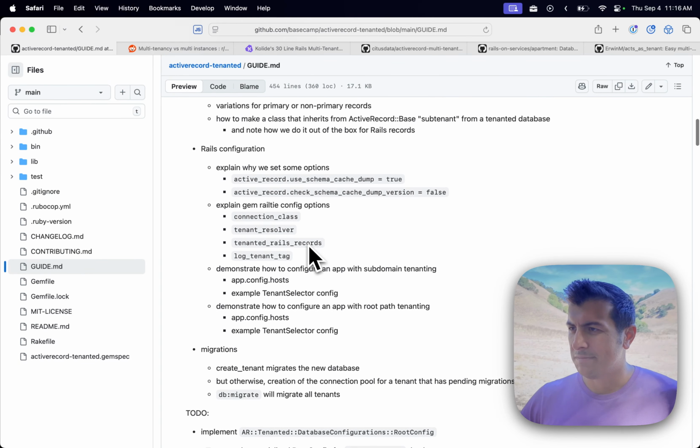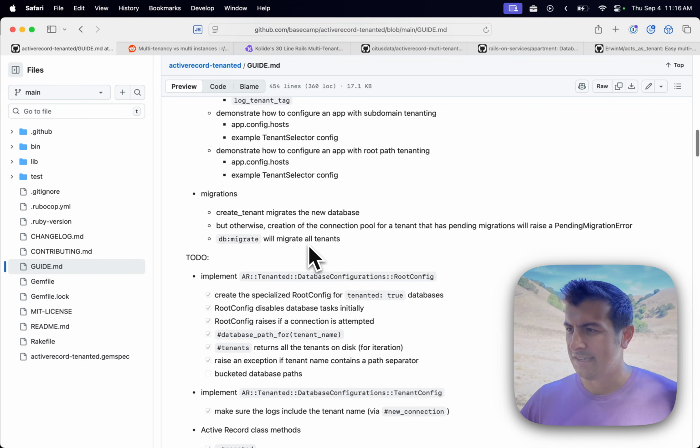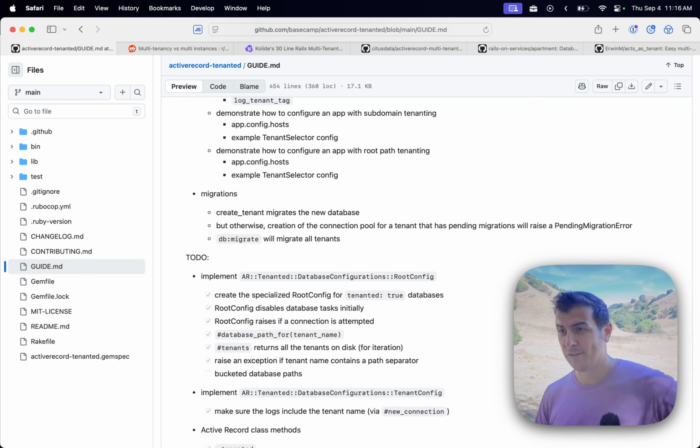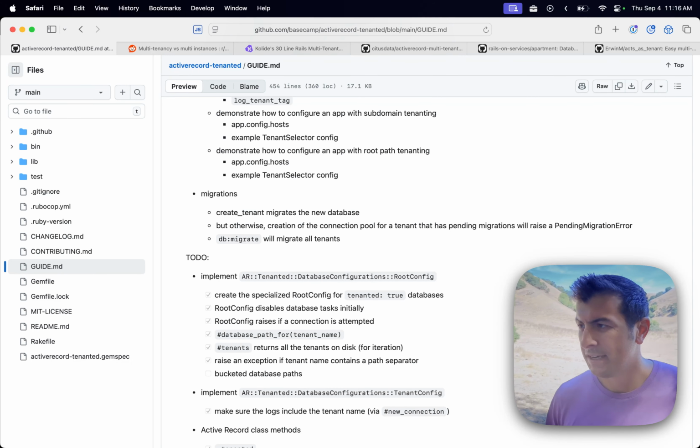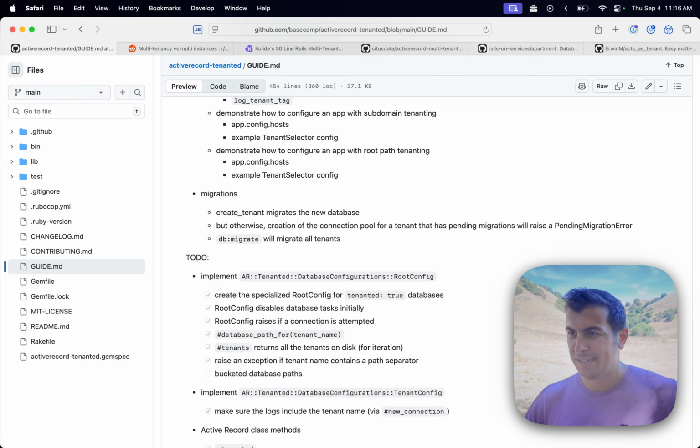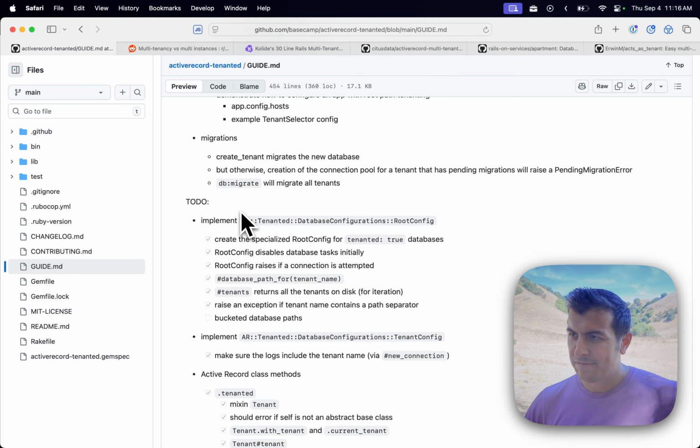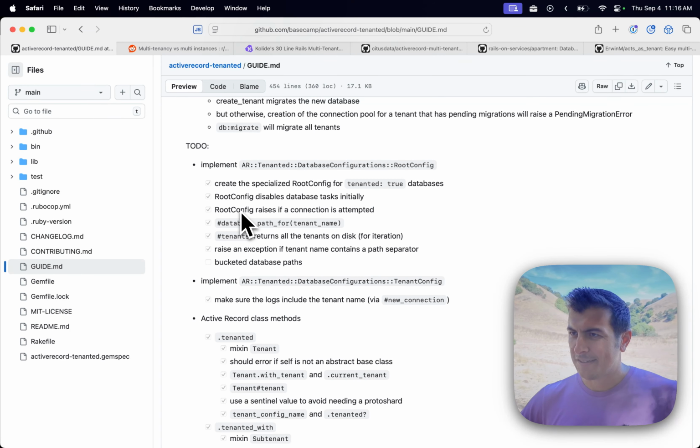It looks like we have some configuration here that this gives us, and let's see. Migrations are the thing that I'm actually interested in here, and I have a lot of questions about. How do migrations work? So I'm looking forward to diving into that source code. It looks like they have thought about migrations. We'll see what that looks like. Cool. We got a bunch of to-dos here, so we can see database path for. Interesting.